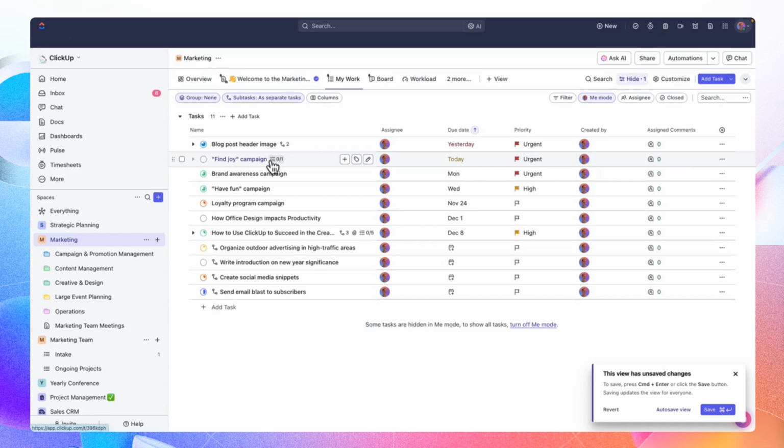And because we're in me mode, now I only see the specific tasks and subtasks that are assigned to me. And if I ever needed to see which task was a subtask, you'll see that it has this little subtask icon next to it. And if I mouse over the subtask icon, you can see it's going to show me what the parent task name is.